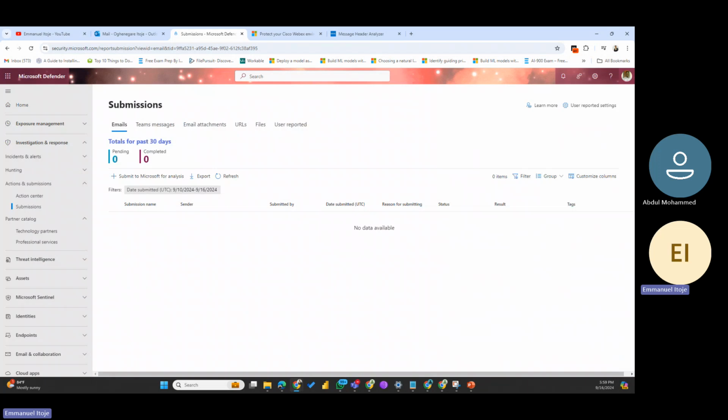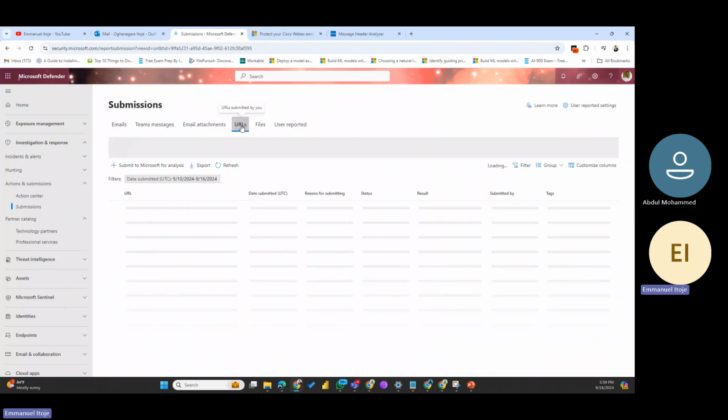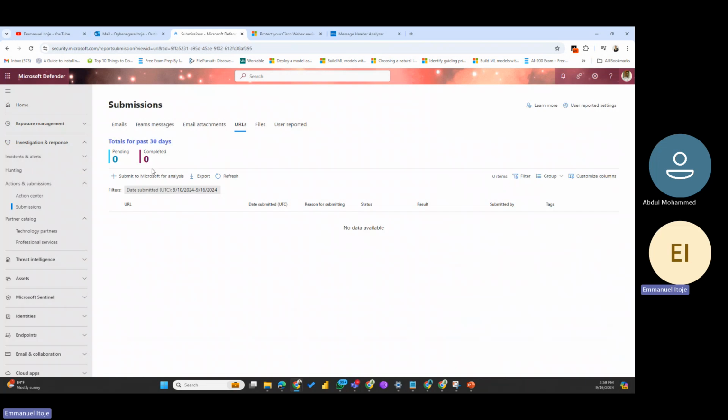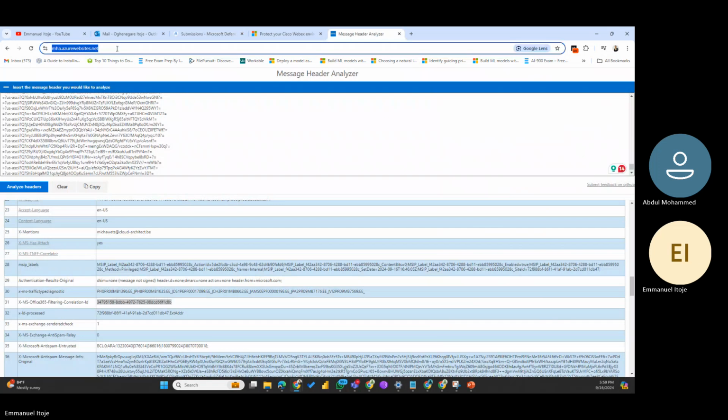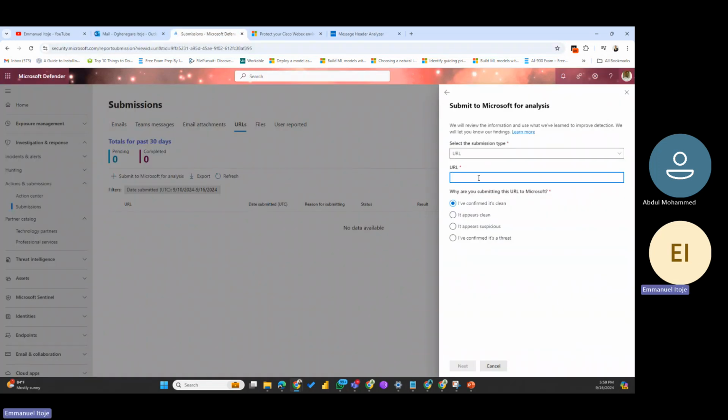The same thing goes if you want to submit URLs, like we mentioned. In the case of a URL, you just select the URL, then click on submit to Microsoft for analysis. So if you have a particular URL that you are sure of, just paste the URL here, say it appears clean, then submit.